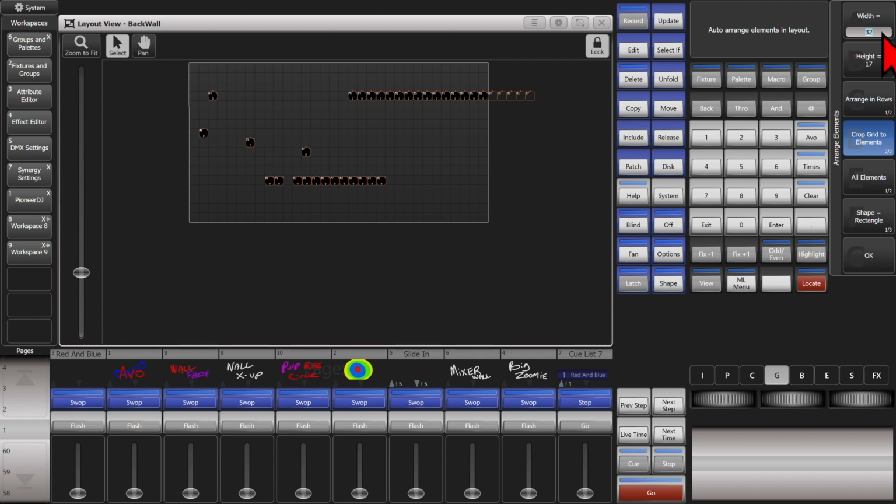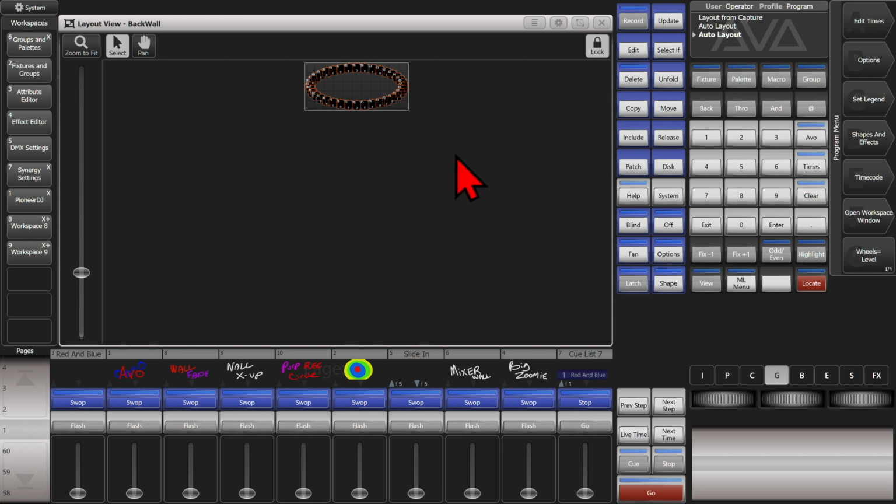So we're going to do our width at 10, and it automatically sets our height to 4, based on how many fixtures we have. We'll do our shape as an oval, and we'll hit OK, and see it put our fixtures into an oval shape for us.